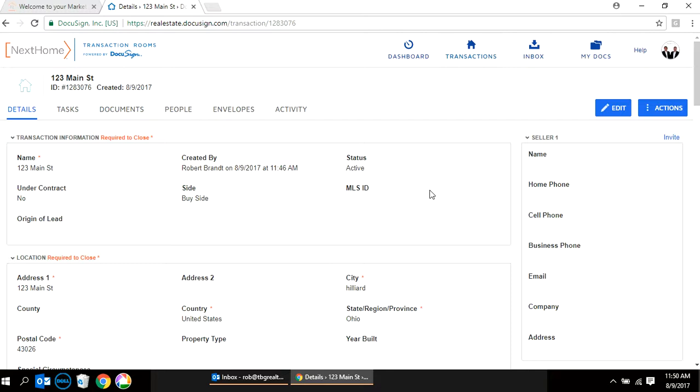Your broker is going to require that some of this information be filled out to close a transaction. For this example, we're not going to do anything with the Details tab, but feel free to click on Edit and play around with it.